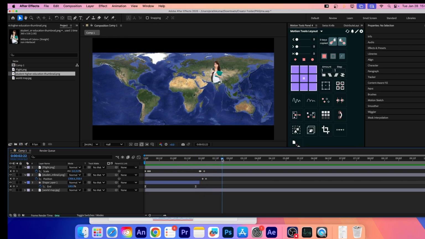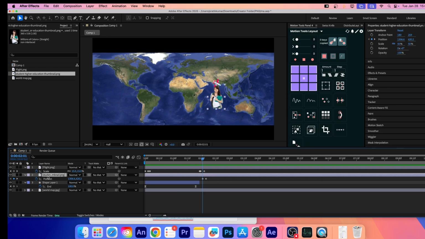Now drag the playhead to the starting point of the position keyframe and press T for opacity property. Click on the stopwatch to create a keyframe and make the value 0. Now move the playhead to the point where the girl moves to the final position and change the value to 100.